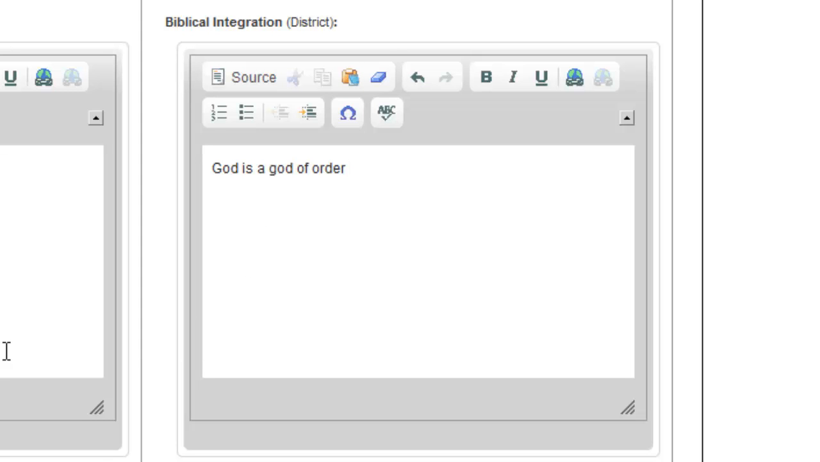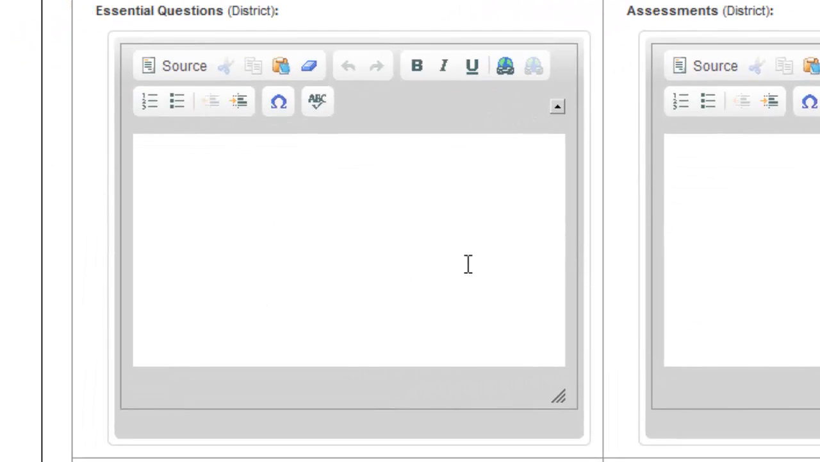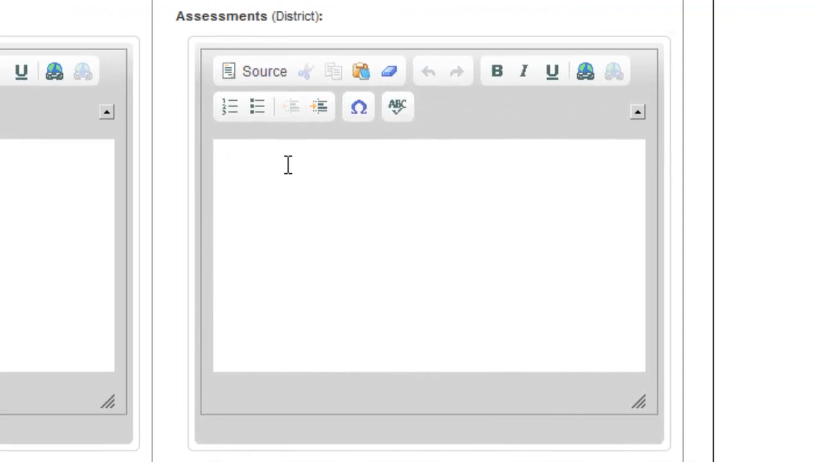All right, essential questions, we're going to skip that for now. I'm planning a staff development time probably early next year on this whole idea of essential questions. If you happen to know what that means, you can enter that in there, but otherwise you can just skip this essential questions.